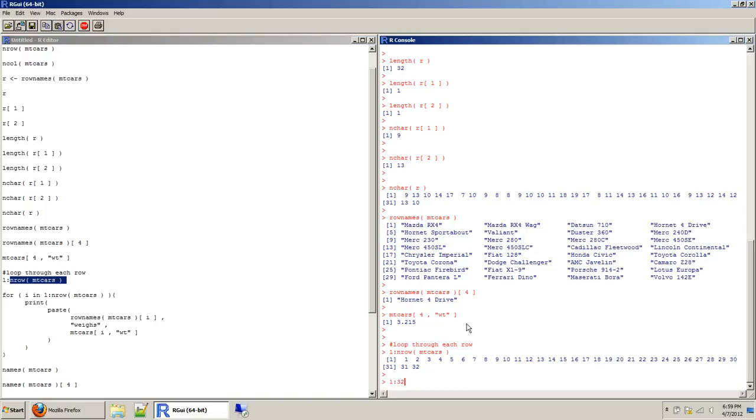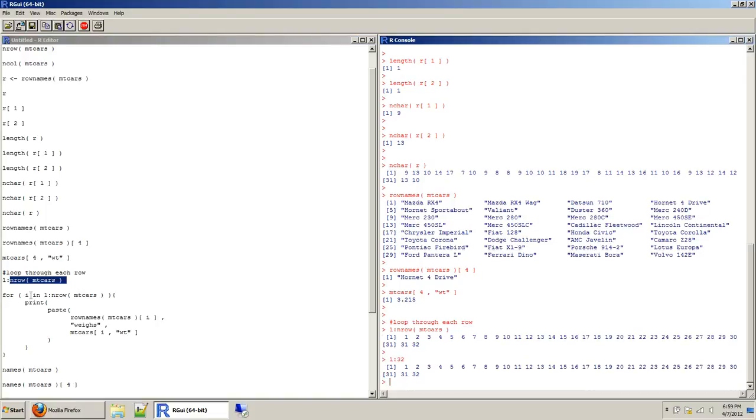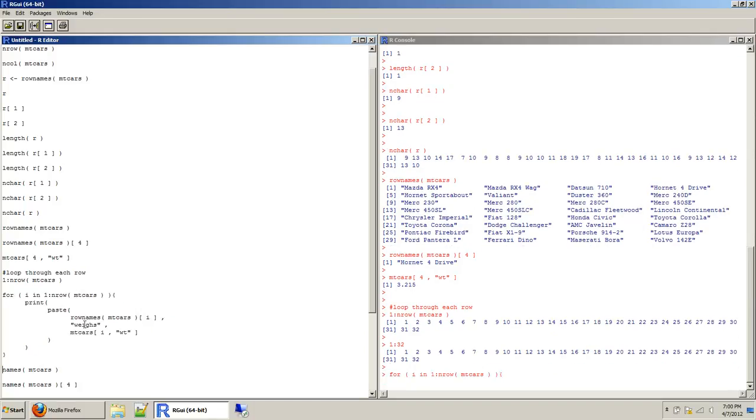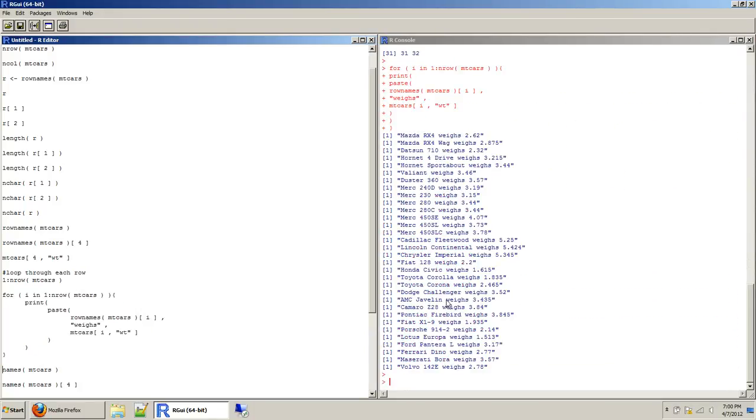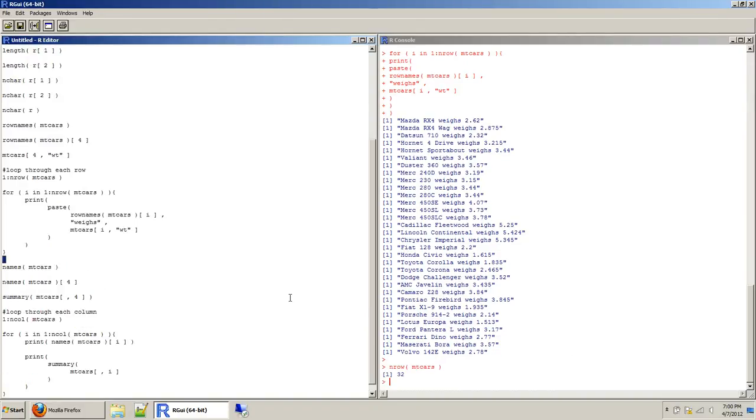So if I type 1:32, I can make a for loop that goes from i is 1 to i is 32 and runs through, but I can also make it dynamic and put this nrow function right there, and it's going to resolve. It's going to set i to 1, i to 2, i to 3, and keep going until it goes through all 32 rows. Cool. We can loop through columns the same way.